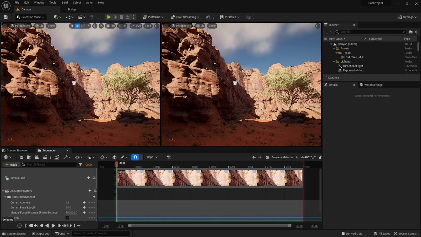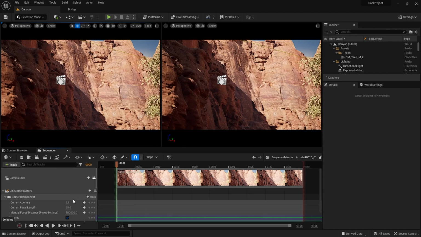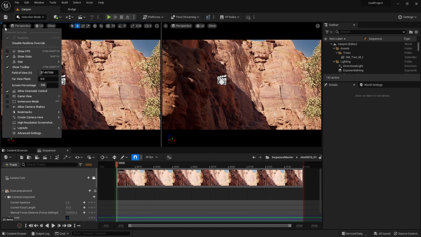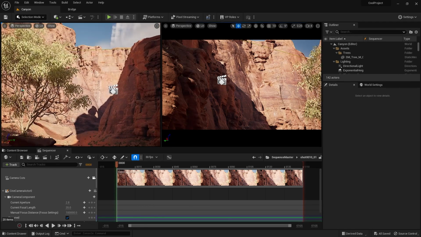So to lock one of your panels to the camera perspective, go ahead and go down to here and press the little camera icon under camera cuts. And then both of your panels may switch to that camera's perspective. So to free one of them up to look around, go up here to the top left and uncheck Allow Cinematic Control. And now you are free to move around this panel, but this panel is locked.